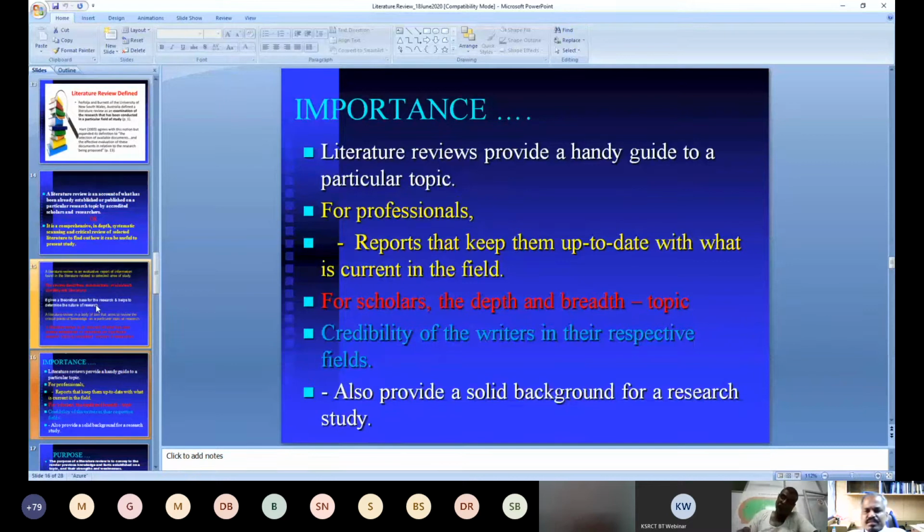So what is the importance of this literature review? Literature reviews provide a handy guide to a particular topic. As I said earlier, if you know the proper literature, it will be easy. If you want to know the proper review, you need to collect the research articles and analyze them thoroughly. By reading and analyzing the research which has already been reported, you will get an idea of how they conducted the experiments, how they planned the experiments, how they obtained the results, how they interpreted the results, and how they discussed the results with available literature.